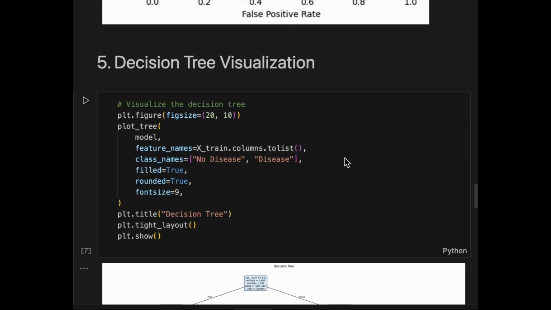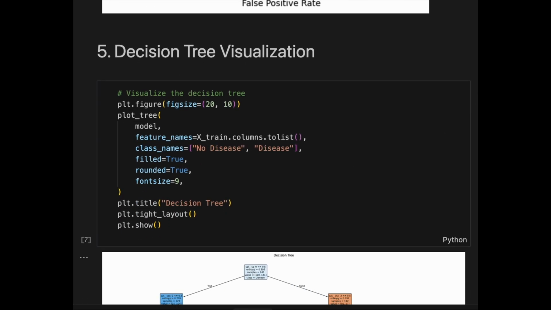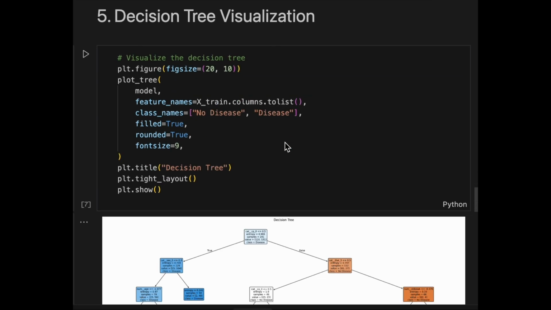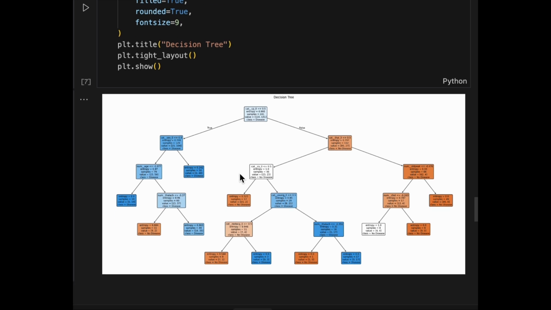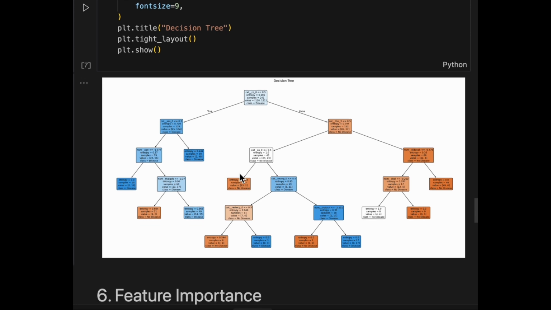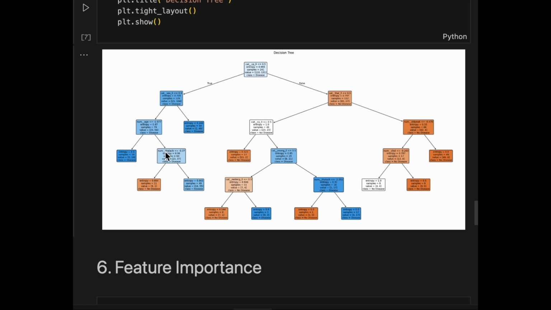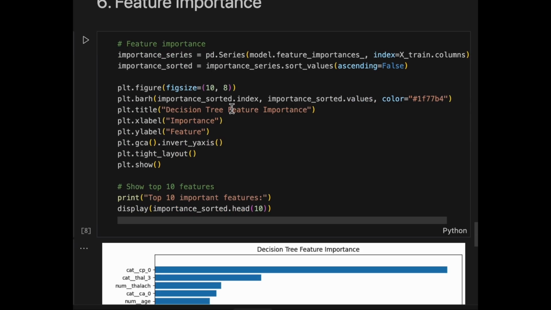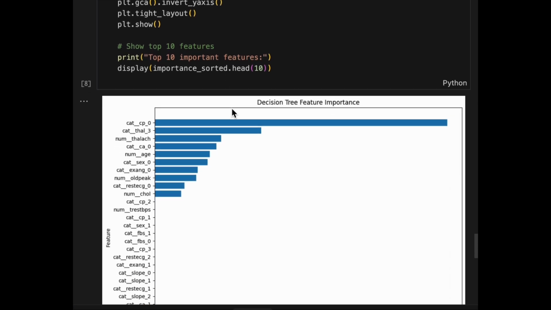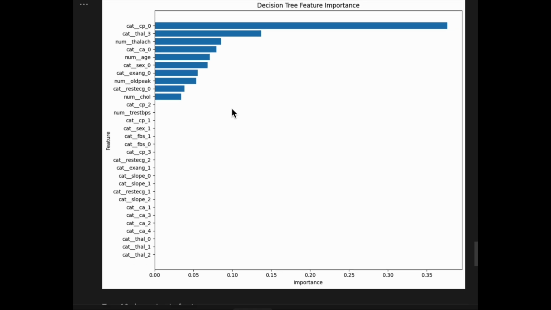And then the next part was the tree visualization and the feature importance. I used plot_tree from sklearn to draw the full decision tree with feature names, class labels, and fill. For feature importance, I grabbed the model's feature importances, which give a score for each feature based on how much it reduced the impurity across all splits. I plotted them as a horizontal bar chart and printed the top 10.